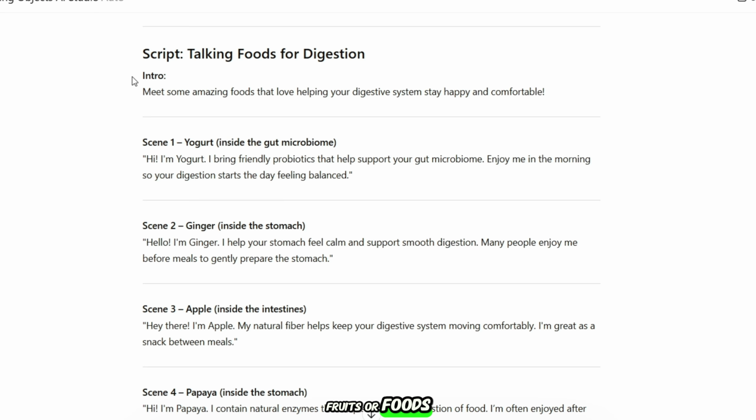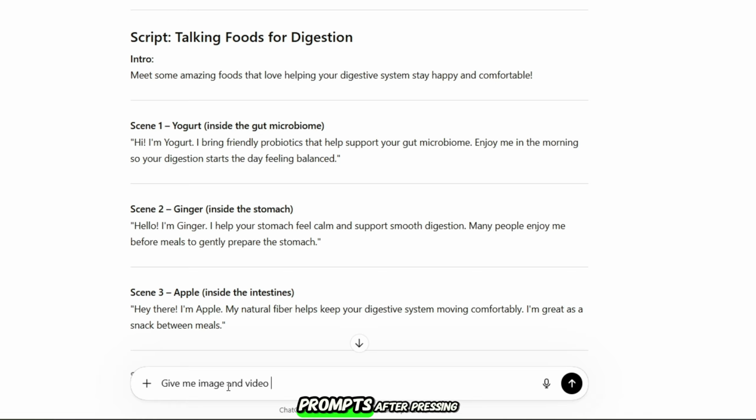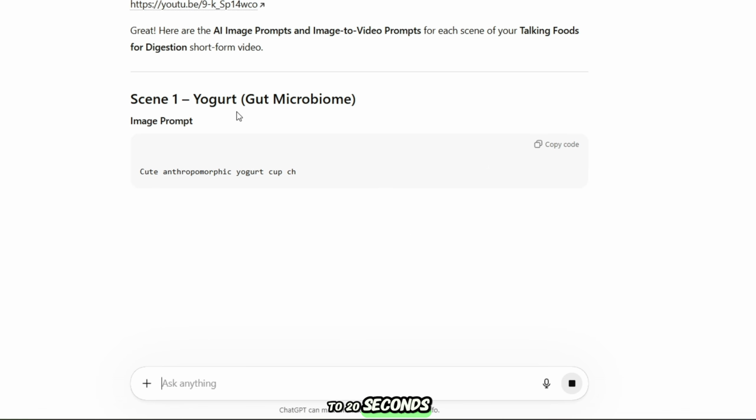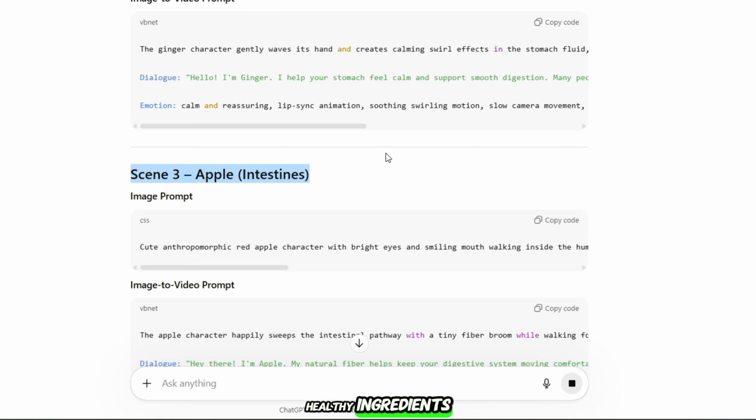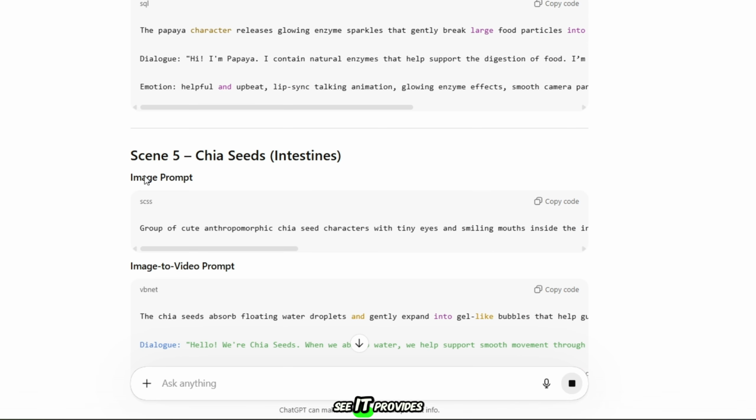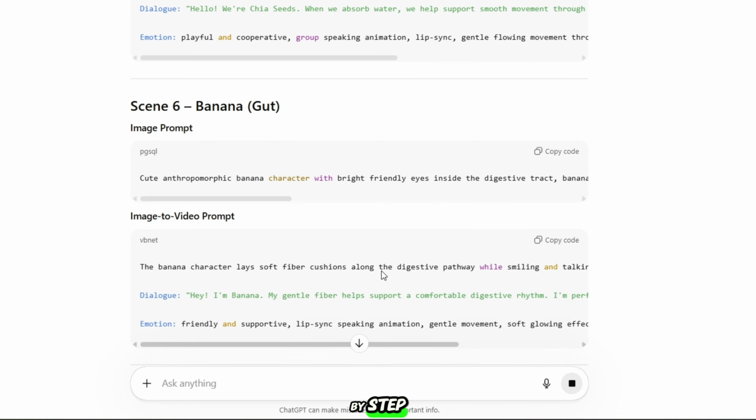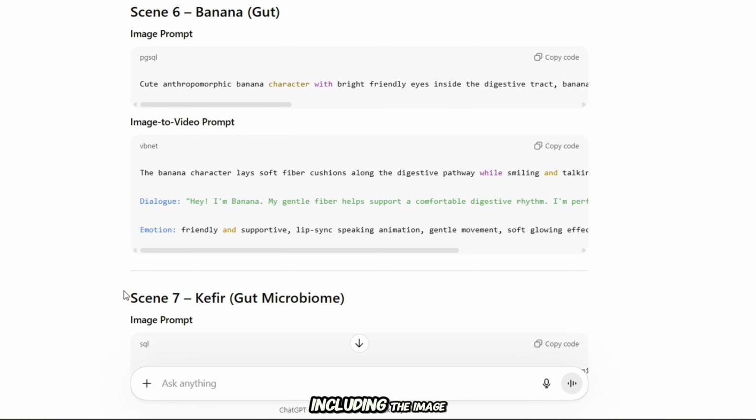Now I also need image prompts and video prompts for this script, so I simply type Generate Image and Video Prompts. After pressing enter, you can see that within 10 to 20 seconds, it generates both image prompts and video prompts for each scene. For example, it creates prompts for foods like chia seeds, apples, bananas, and other healthy ingredients. As you can see, it provides each scene step by step, including the image prompt and the video prompt.